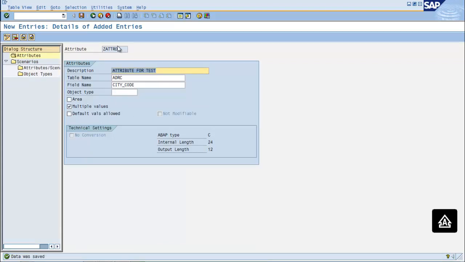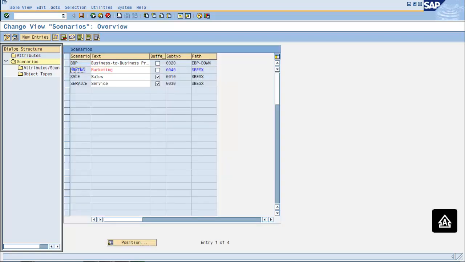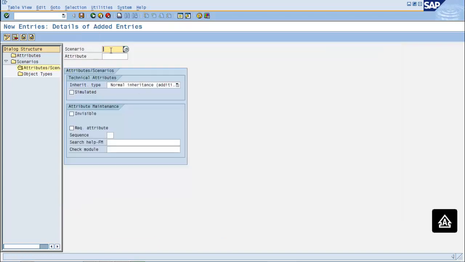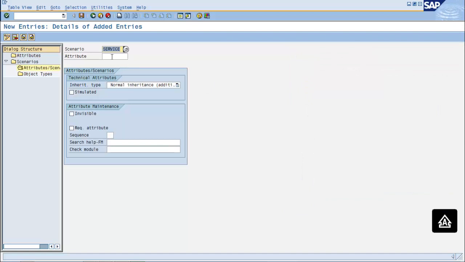Now what we need to do is assign this attribute to a scenario. So we go to scenarios. Okay, let's move back. Don't select the marketing. We want to assign this to the service scenario. So click on service scenario, we click on attribute scenarios, and we click on new entries. And we select the scenario again, scenario service. We give the name of the attribute.